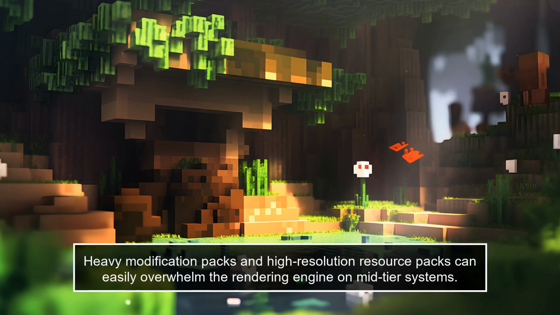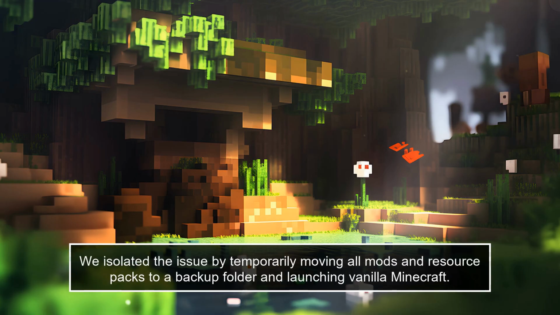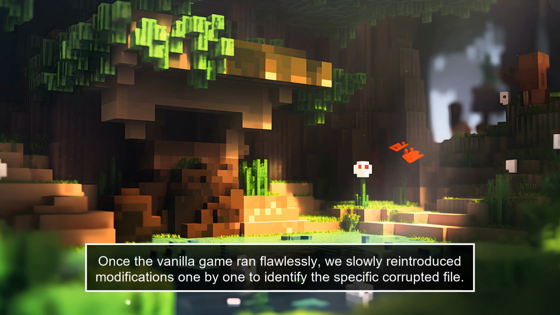Heavy modification packs and high-resolution resource packs can easily overwhelm the rendering engine on mid-tier systems. We isolated the issue by temporarily moving all mods and resource packs to a backup folder and launching vanilla Minecraft. Once the vanilla game ran flawlessly, we slowly reintroduced modifications, one by one, to identify the specific corrupted file.